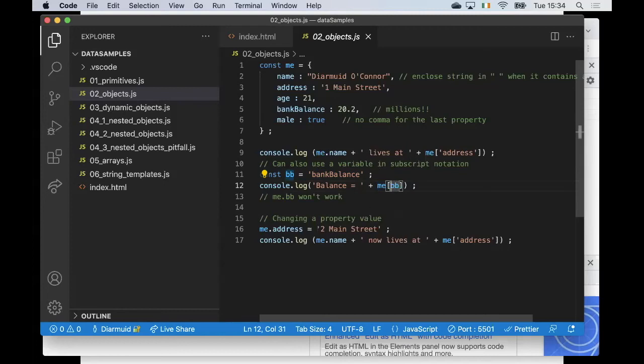An error would be if I put quotes around BB. What do you think is going to happen?